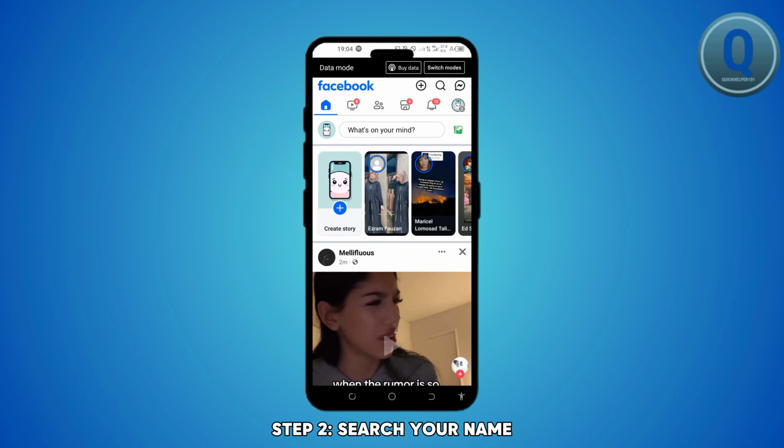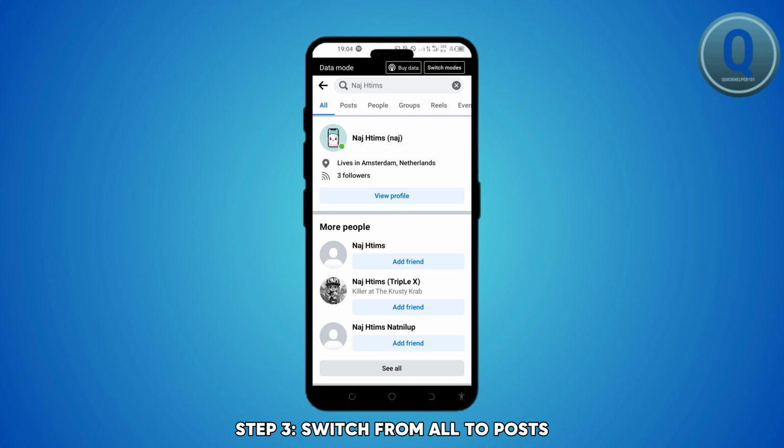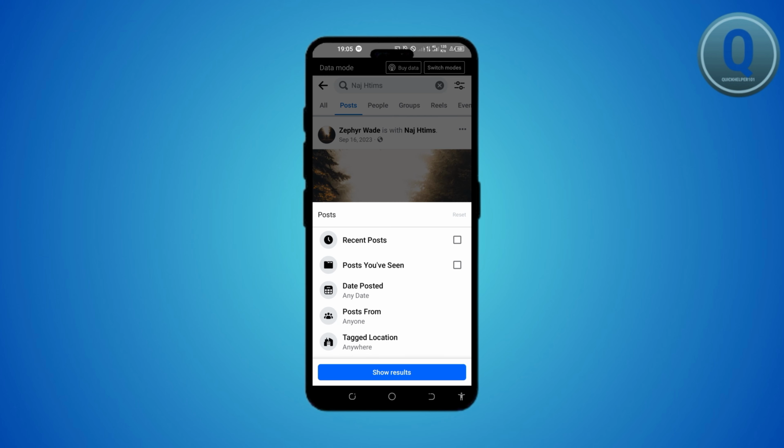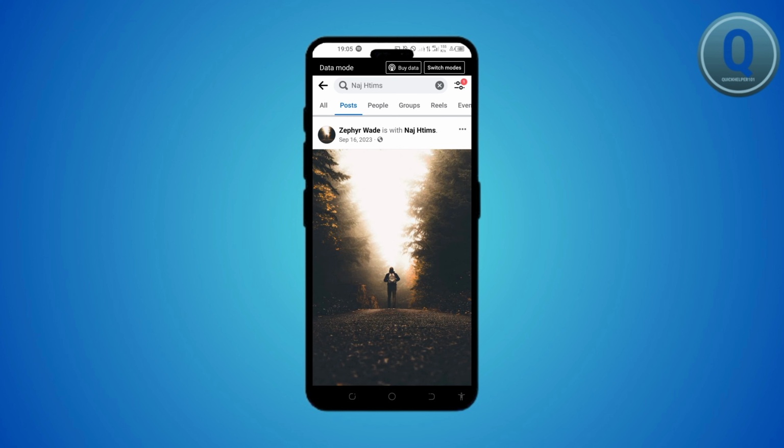Now, the easiest way is to hit the search icon at the top right corner and search for your name, then switch from all to posts, and then tap the filter icon at the top right. Choose date posted and set it to say 2023. Hit show results and it will display all of your posts from 2023.